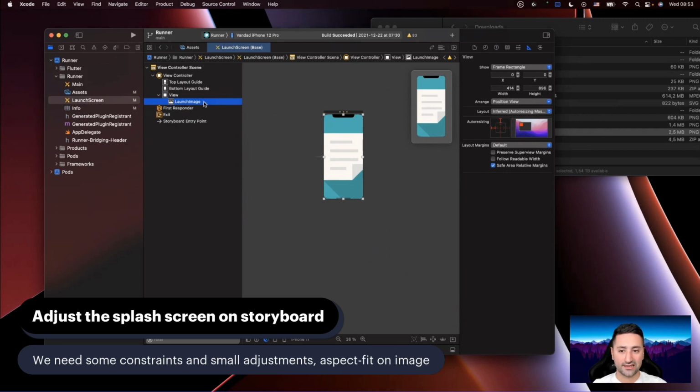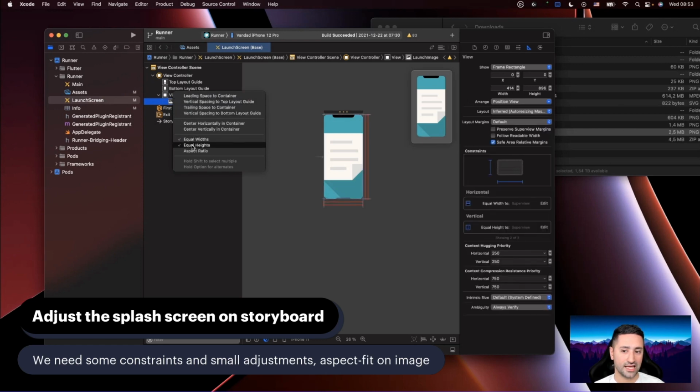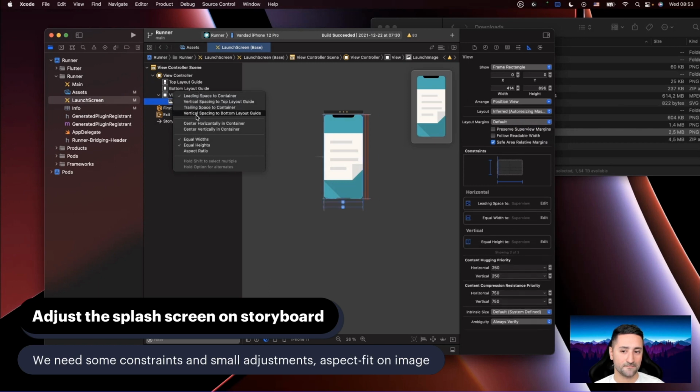What we need to do is click on our launch image, then drag and hold down the control button on your keyboard. So click, hold down control, and drag from the launch image into the view like that. Then this menu appears on the screen. Hold down the shift key on your Macintosh and say you want an equal width, equal height, and also leading space. What else do we want? Yeah, that's fine for now.